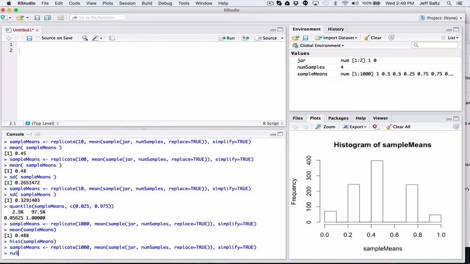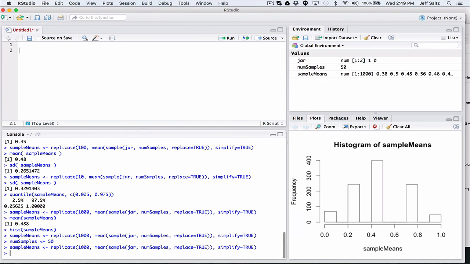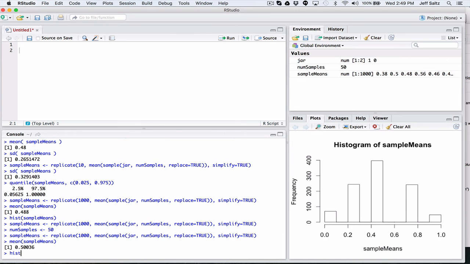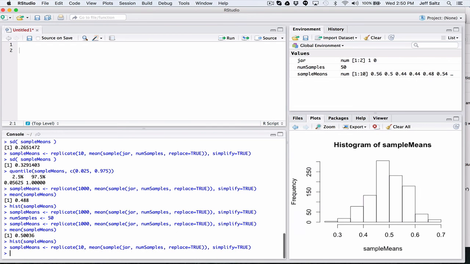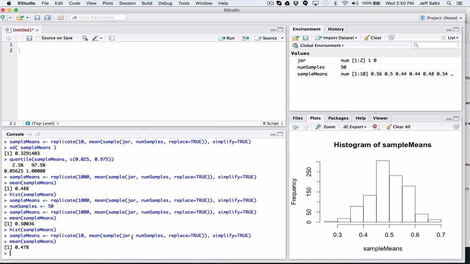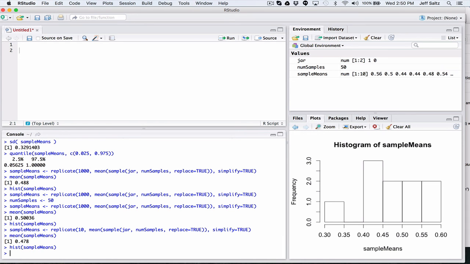So let's have num samples equals 50. Now let's take a mean of the sample means. Much better. And if we do a histogram of sample means, see that? We can even see. Now let's change this. Take a mean of sample means now. It's still fairly close because we've done so many samples each time to generate a mean, then we're just averaging those. And if we want to generate the histogram, not as good, obviously, right?